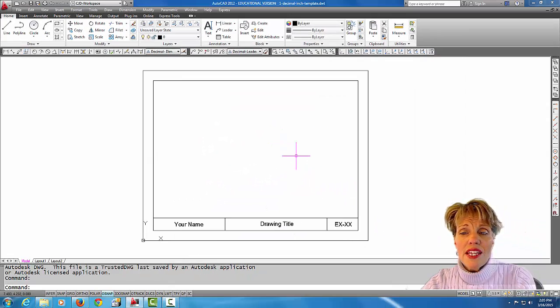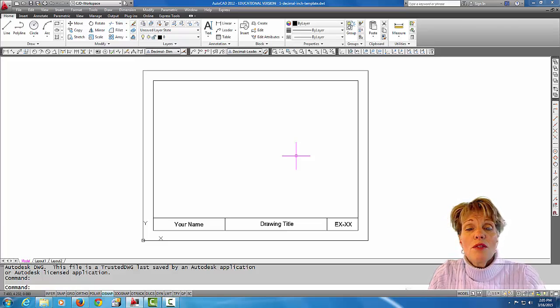Now if you didn't save your startup drawing as a template file, a .dwt, you can also just open up your drawing file, your .dwg, if that's a file that you use for startup, and you can still follow along with me and get the border into a layout tab.